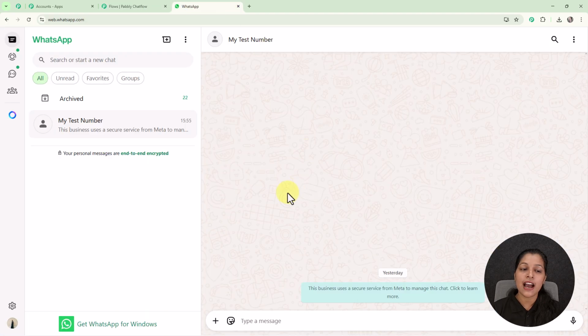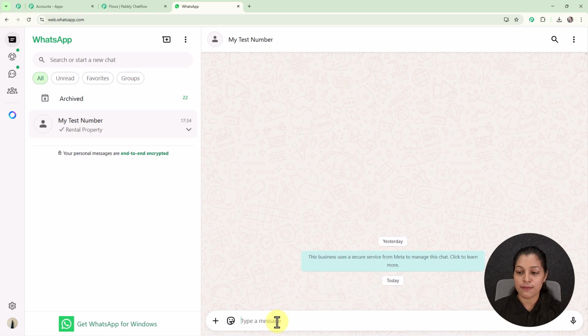So here you can see I have already opened my WhatsApp, and now I'm going to send a message to the number which I've already connected to my Pabbly Chatflow account, and here this number is saved as my test number. So here I'm going to enter the message "rental properties", and this message is added as a keyword in my flow. Now you might be thinking what is this keyword, so I'm going to answer it while creating our flow for the WhatsApp chatbot.